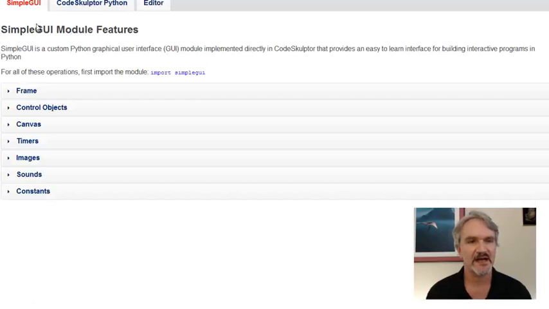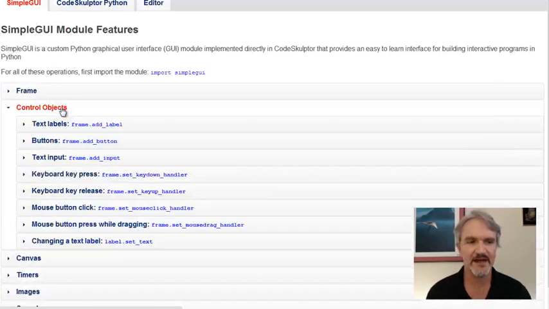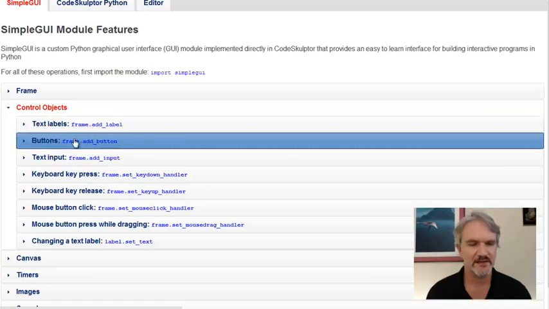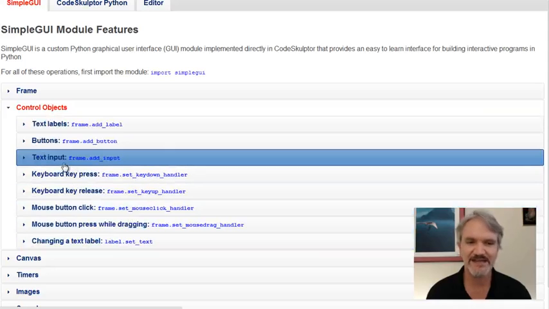So we go over in the docs and we see we have some control objects again. So the thing we're going to enter actually is a control object. And let's say we have buttons, key presses, mouse clicks. But of course, here's something, text input. Now this is not exactly what we want because we want to input a number, but it looks like we don't have a number input function. So let's just see what we can do with text input.